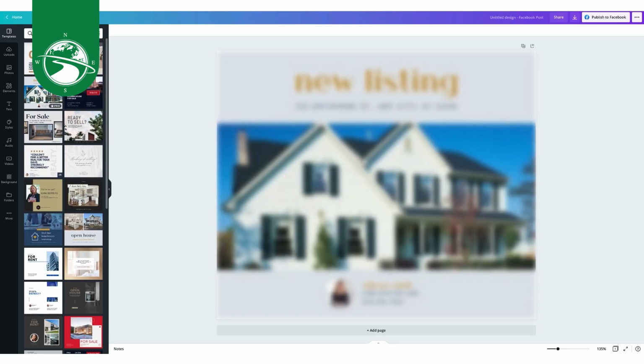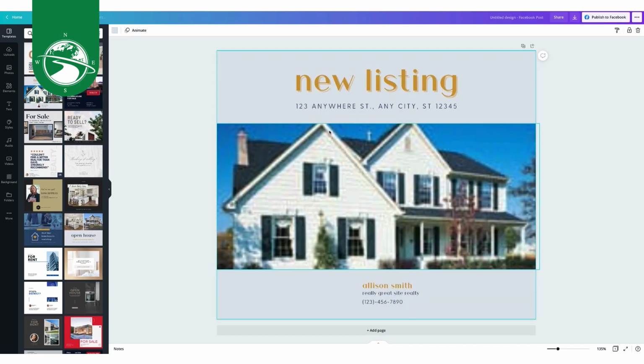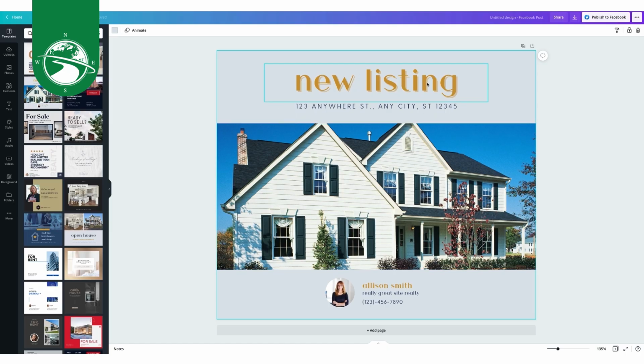This is for a new listing that you might be having. You could come in and just throw in your image right here, put the address and city and information about your listing, add your contact information or anything you wanted to add to this post, and bing, bang, boom, you could literally have a Facebook post ready to go in minutes. So there's so many options here.